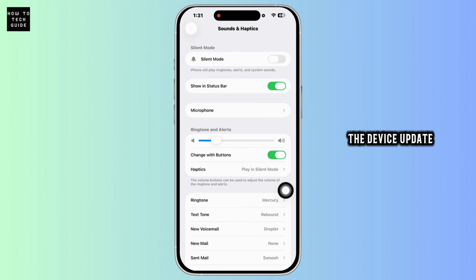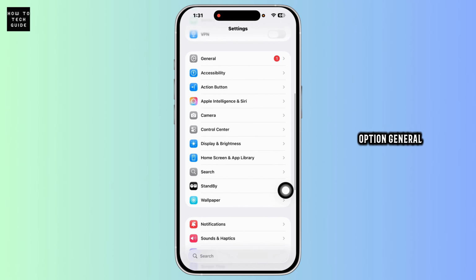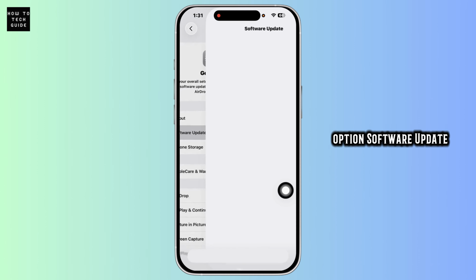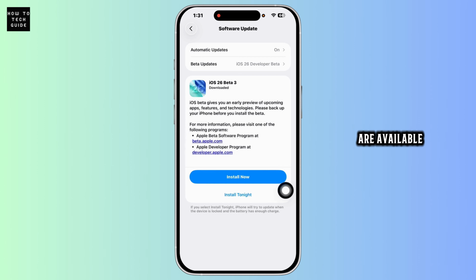Lastly, check for the device update. So head back, click on the option General, click on the option Software Update. If any updates are available, just update it. And that's it. These are some fixes for iPhone video sound not working.